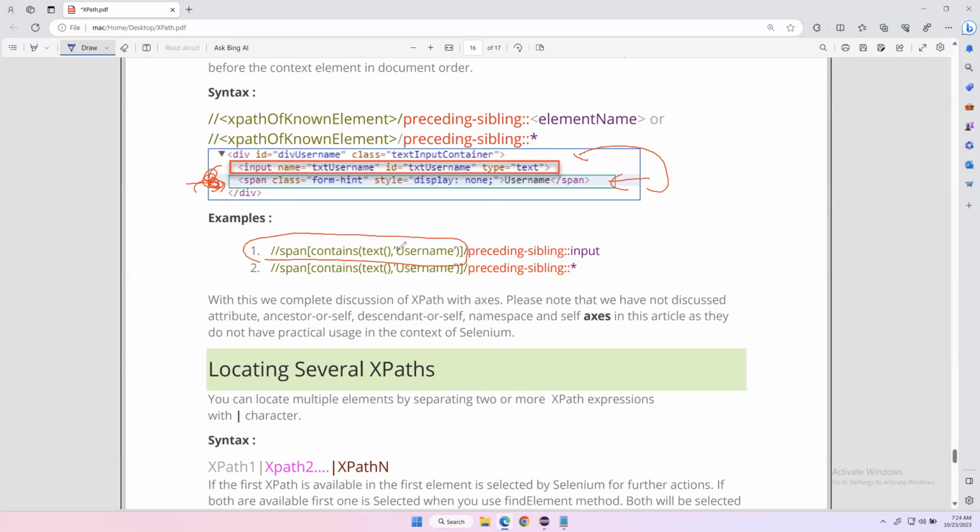Span contains the text username / preceding-sibling. This is a keyword. Preceding sibling of what? Input is the preceding sibling. And because there is only one input tag here, we can simply say star. Star also represents the specific input box. So like this, we can use preceding sibling.